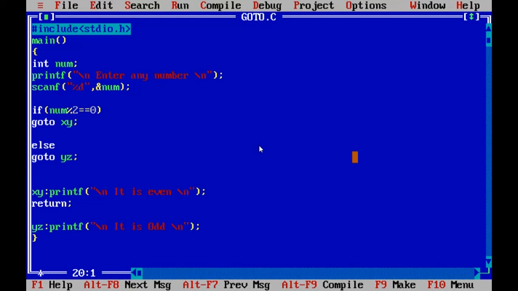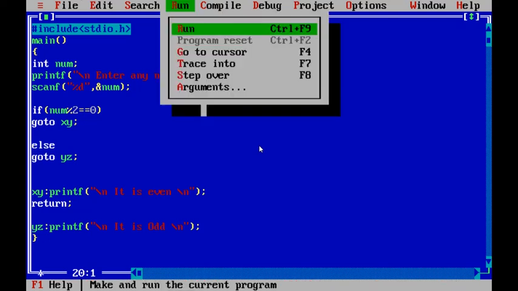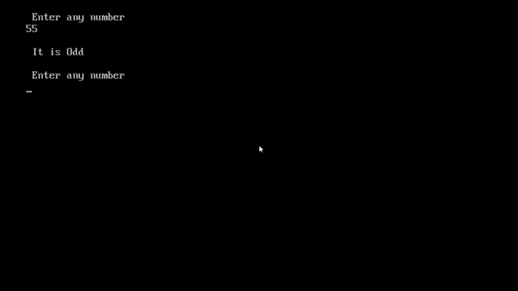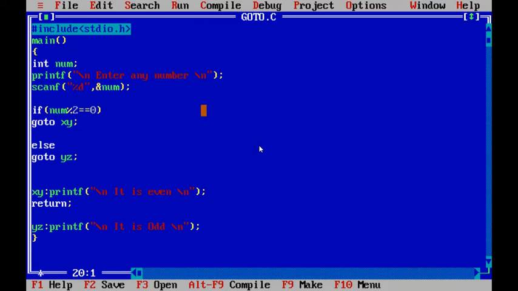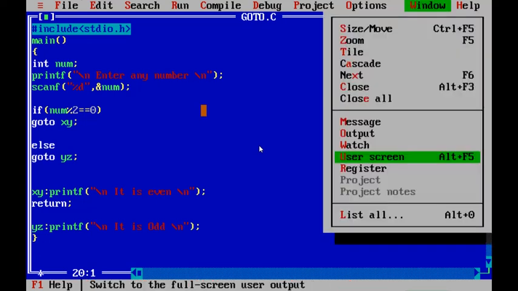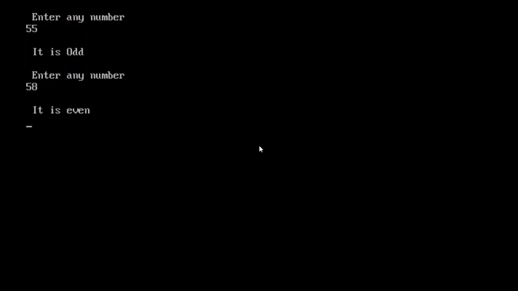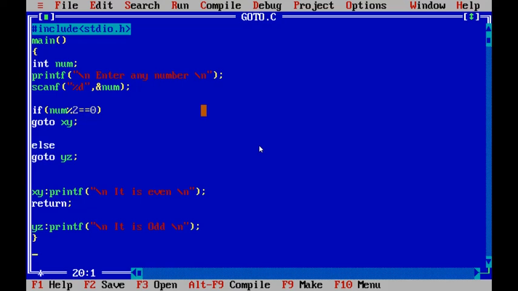Now we will run the program again and verify whether it is working correctly or not by Alt run. 58. It is an even number. Alt W user screen. Yes, it is even number. It is working correctly. This is the program to find out the given number is even or odd by using goto statement.